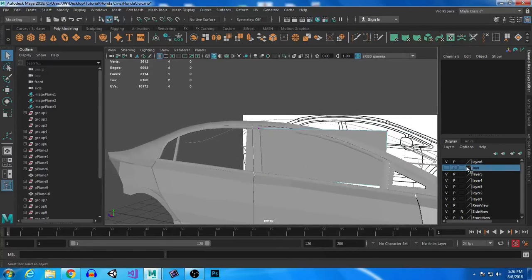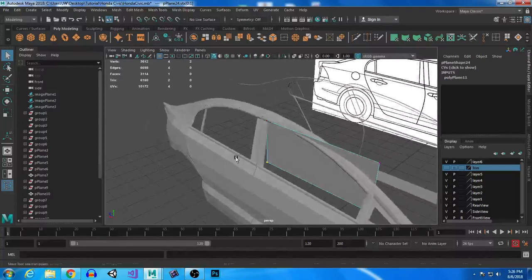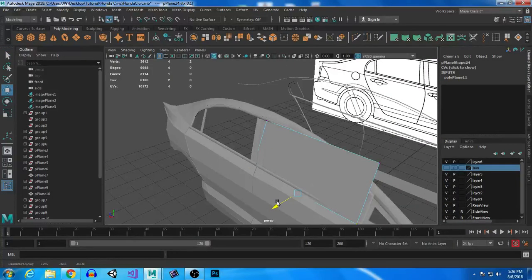If you didn't create a layer and hide it, then it's pretty simple to make. I'll just wait. Okay, I'm done waiting. Alright, so let's go ahead and start moving this into place. I'm just going to move it kind of like that.